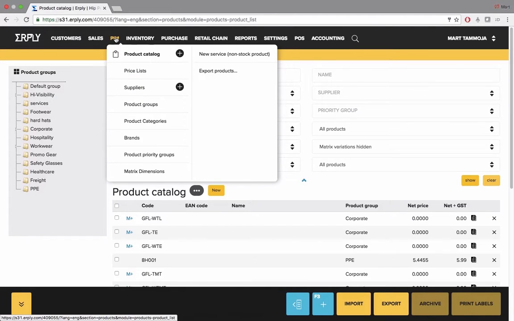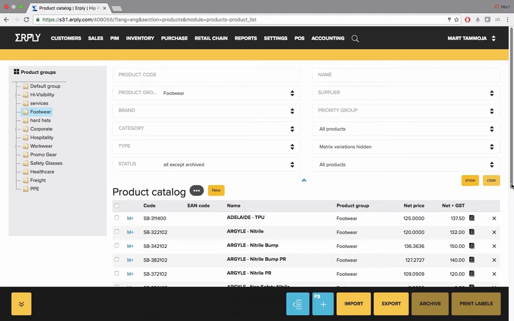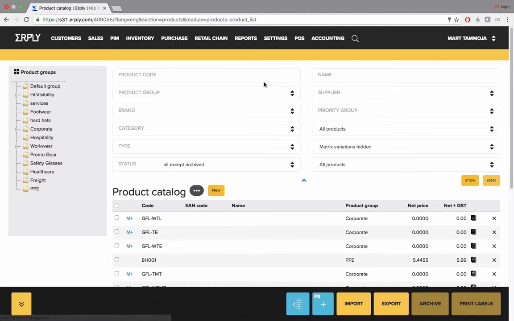Product Catalog. Click on PIM and Product Catalog. A list of products will open. On the left you can see product groups, and you can search for a product by using the filter that is located in the middle of the screen. To find a product, you can either click on the product group. This will open up all the products under that group. Search by filtering, which can be done simply by entering in a product code, name, barcode, brand, or product group, and so on. Sort through the product list manually.